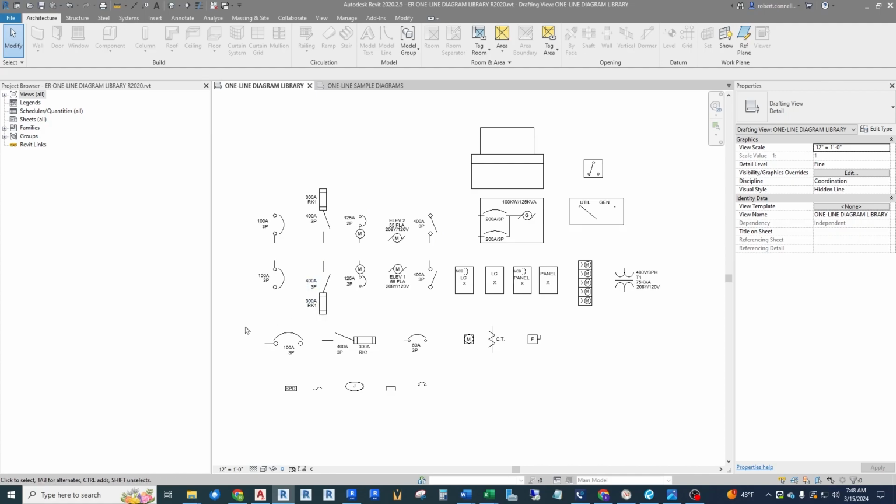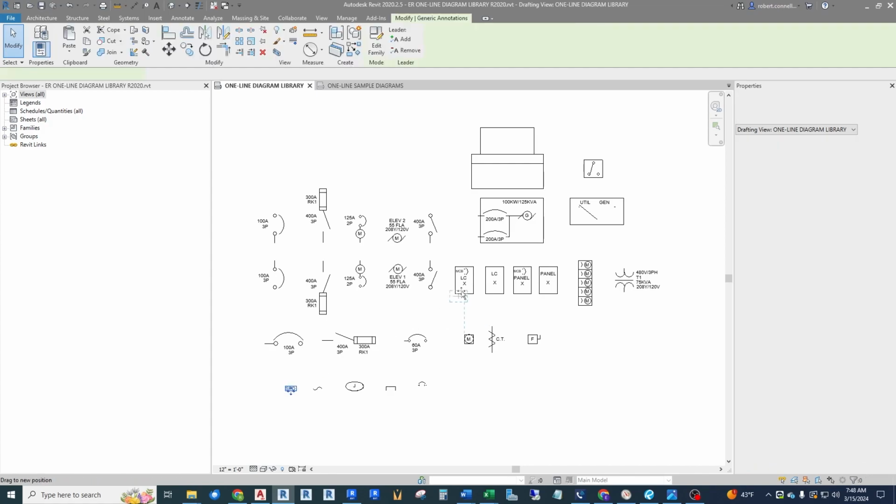We also have horizontal breaker and horizontal fused switch, as well as a smaller horizontal breaker, if that suits you. We have just a meter symbol. We have a CT or a current transformer symbol, and we have a fused disconnect. We also have some other symbols that can be edited for a surge protection device. You could call this VFD. You can put these standalone in your diagram or drag them into a panel.